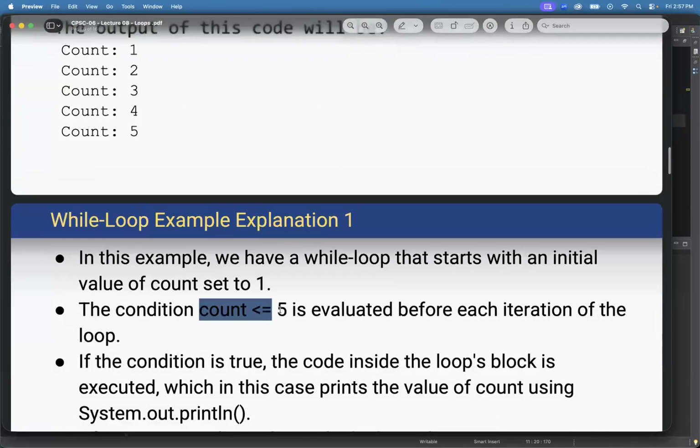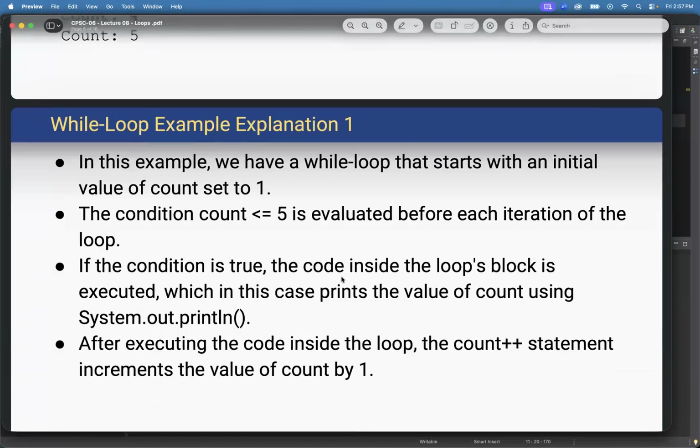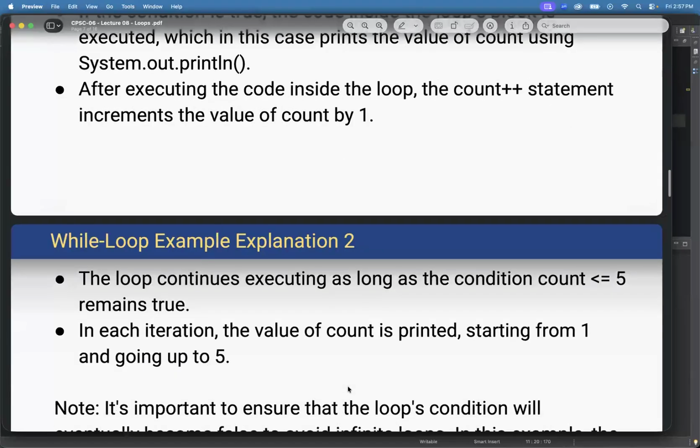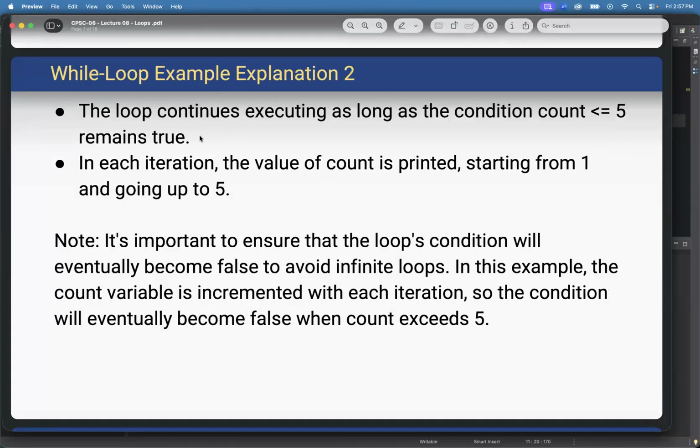The condition count less than 5 is evaluated before each iteration of the loop. If the condition is true, the code inside the loop's block is executed, which in this case prints the value of count using system.out.println. After executing the code inside the loop, the count plus plus statement increments the value of count by 1. The loop continues executing as long as the condition count less than or equal to 5 remains true. In each iteration, the count is printed starting from 1 and going up to 5.